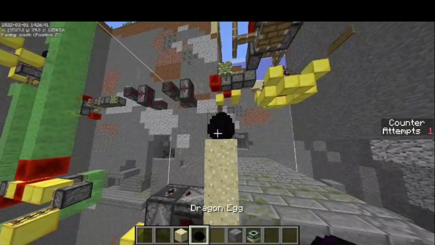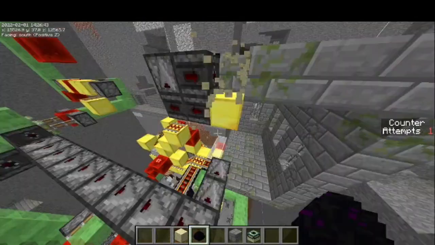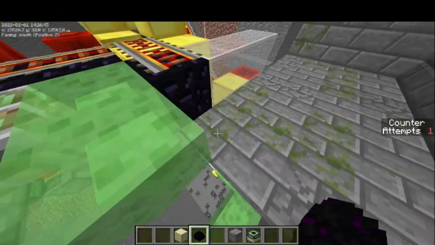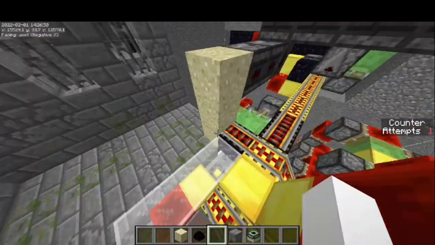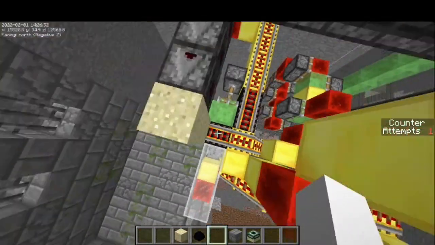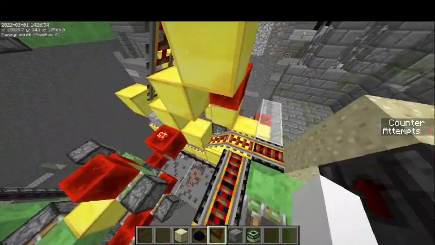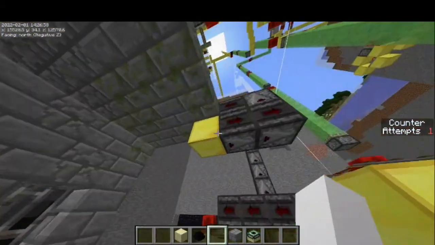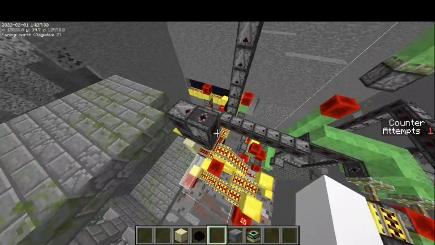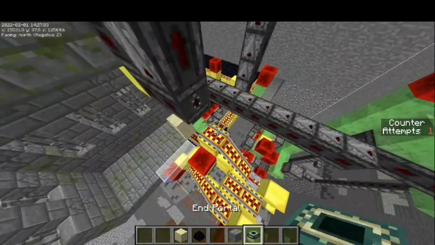And when this stack of sand and the dragon egg falls down, the dragon egg will destroy here the part of the floor, and we get the sand stack on top. The sand will update this rail, but this rail will not turn off because currently it is still powered down here. So we just get the stack of sand. And after the stack of sand has finished falling down, these observers will update this rail.